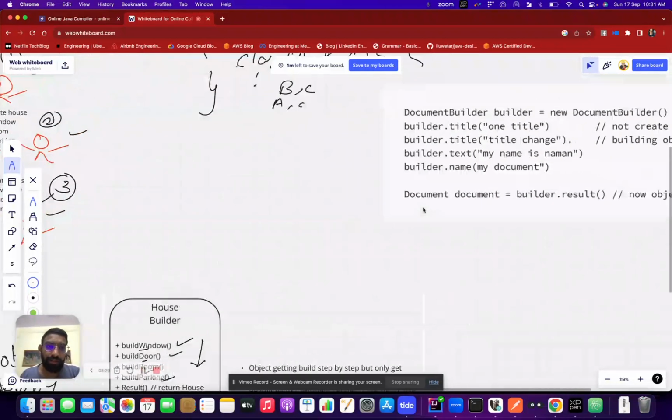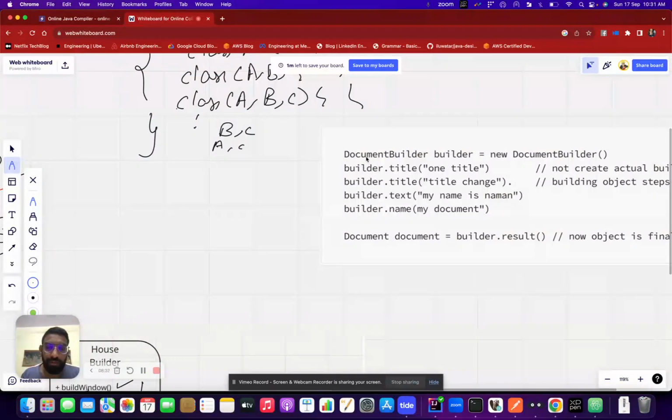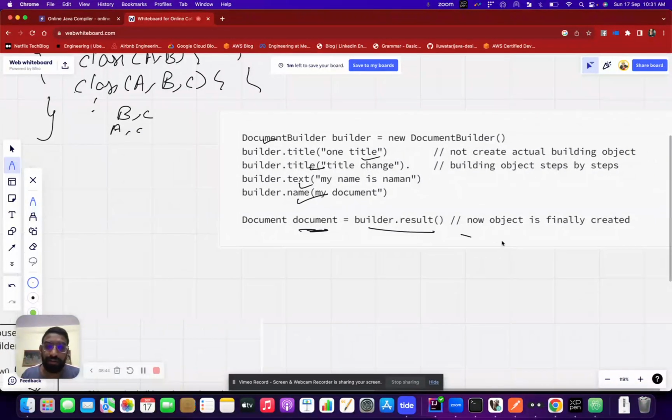So this is basically the beauty of the builder pattern. Now, one example we can take is, suppose we have the document builder. We add one title, then we change the title, then we add the text and then the name of the document. But when we call the result method, it returns the document. So now the document is actually created. But to this stage, it is allowed to be editable. And document is a complex object. So that's why we delegate its creation to the document builder.